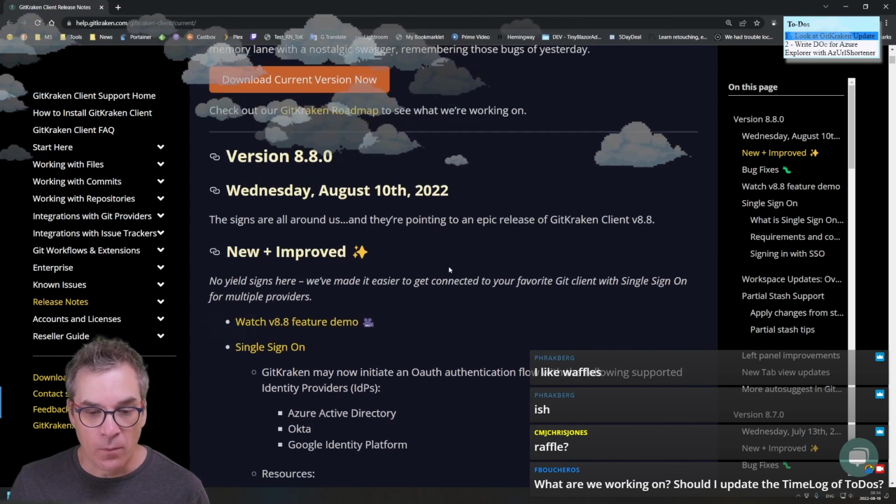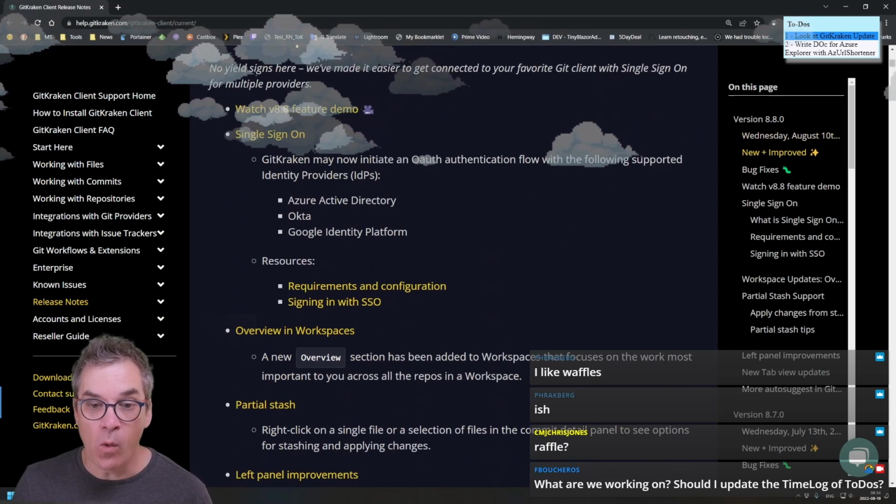Okay, so single sign-on. Oh, that's cool.